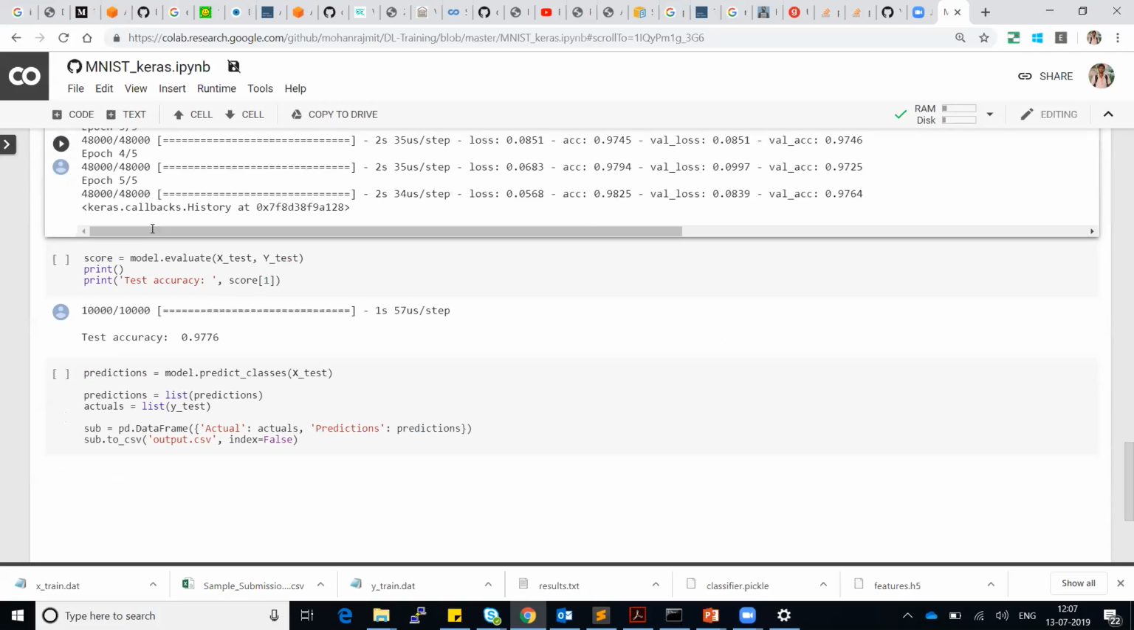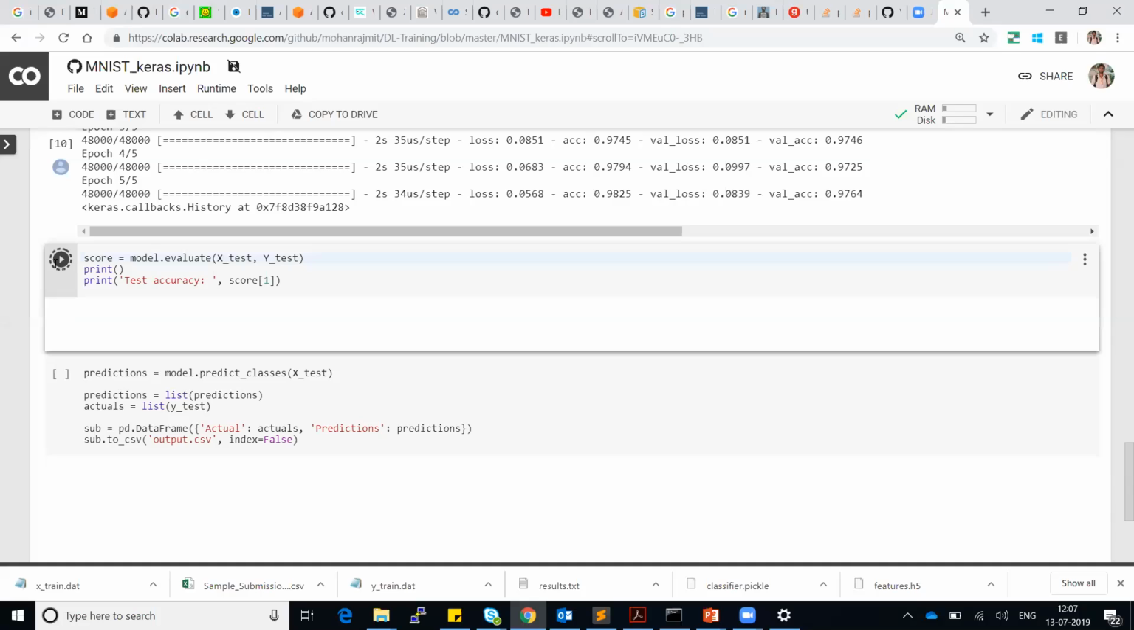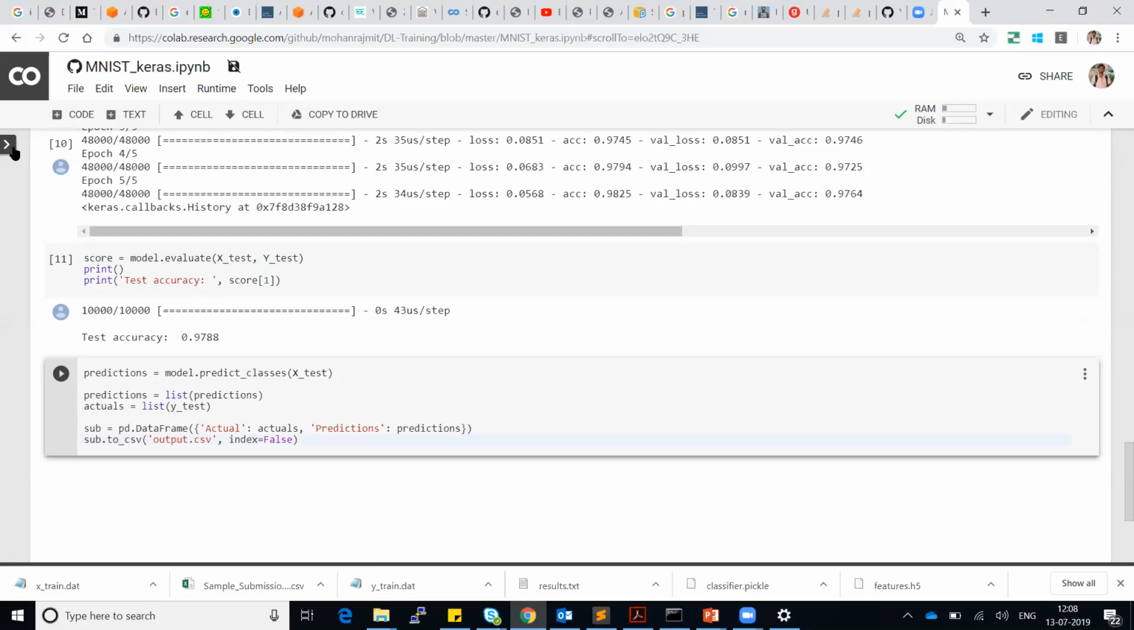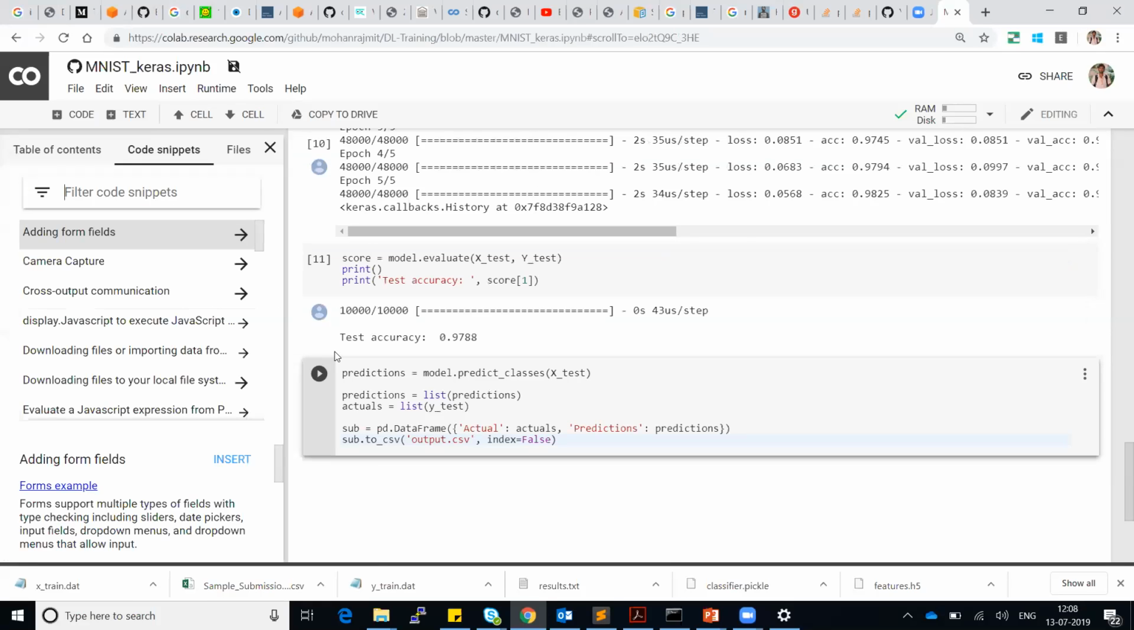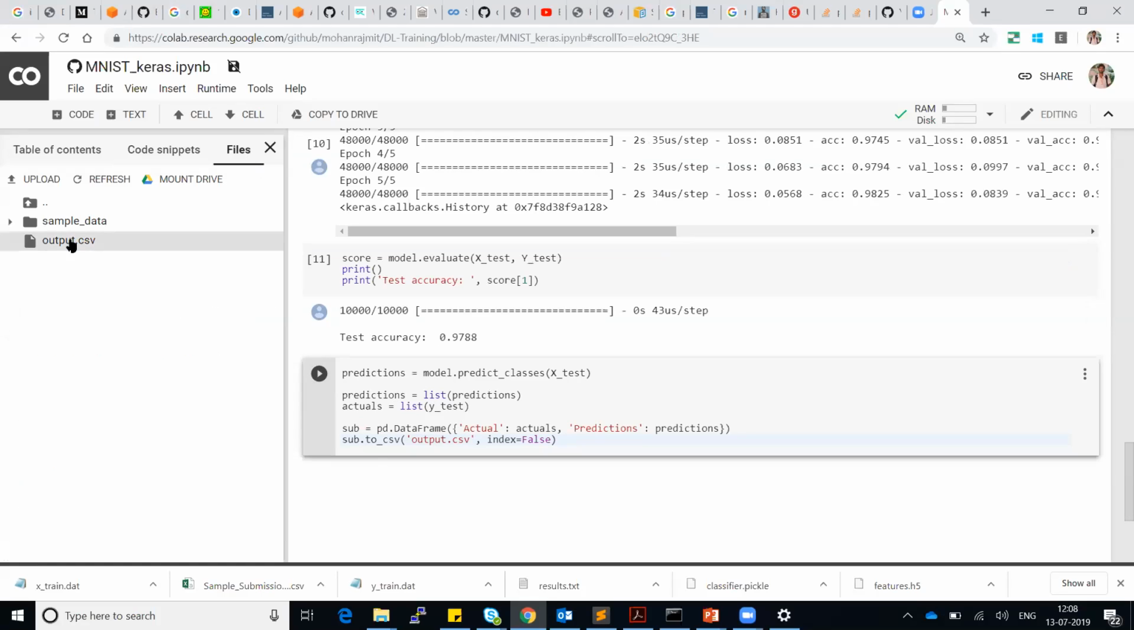Now I trained my model. You can see the training accuracy is 98 and the validation accuracy is 97. Now I'm going to measure the test accuracy, which comes to around 97%. You can also make predictions and store them in a file. If you want to download all these files, they are available here. In this case, I'm making a prediction, and the output CSV file is available, where you can download it and see what the results are.